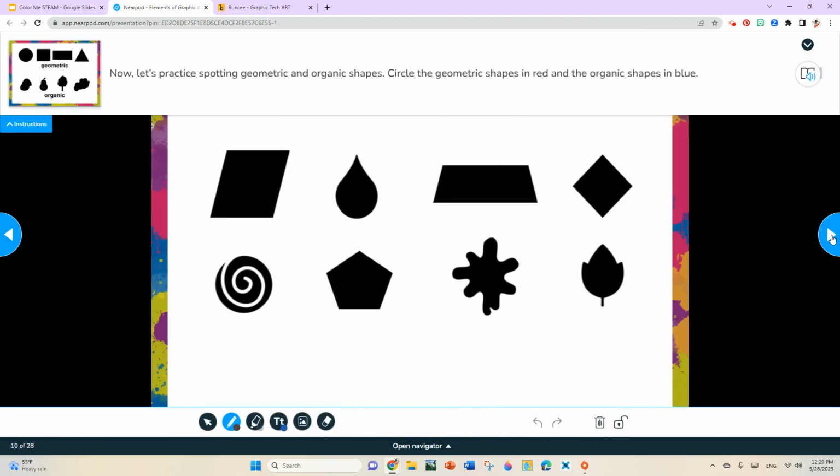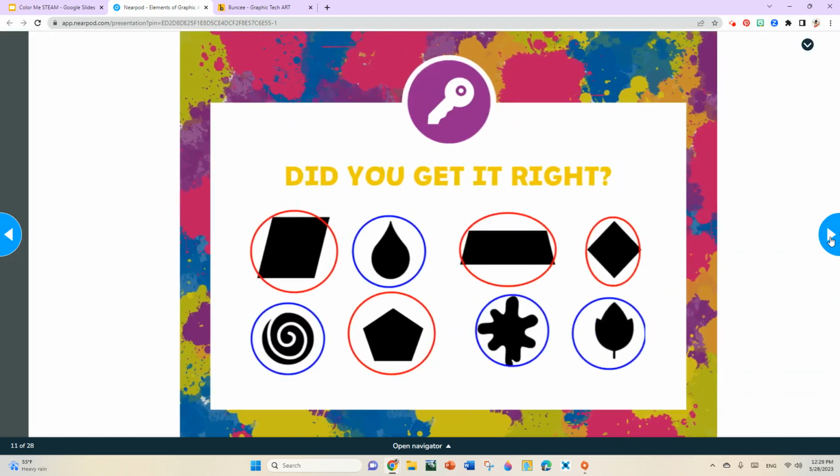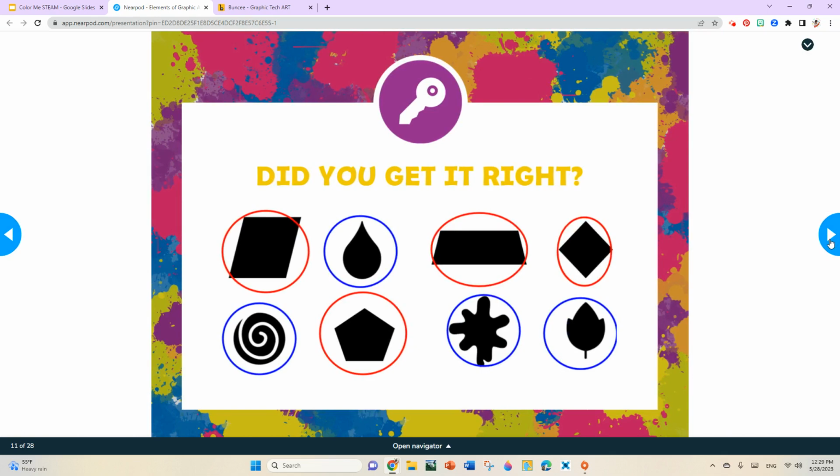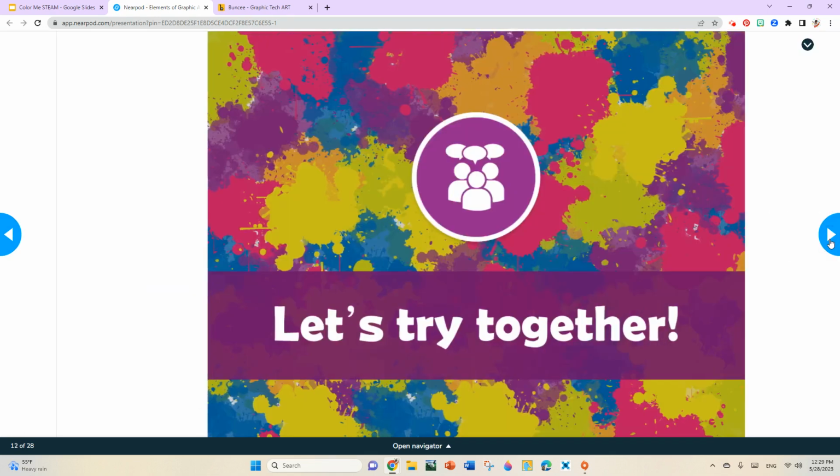Now let's practice spotting geometric and organic shapes. Circle the geometric shapes in red and the organic shapes in blue. And once again, students are able to practice using their palette and practice using the drawing toolkit that we have here in Nearpod. Here are the correct answers.